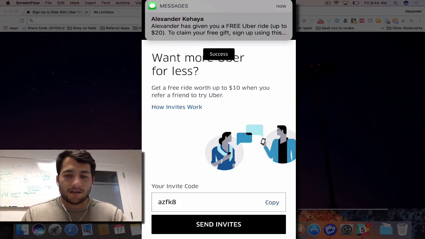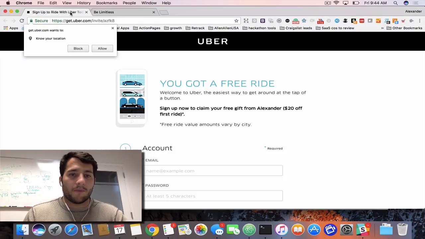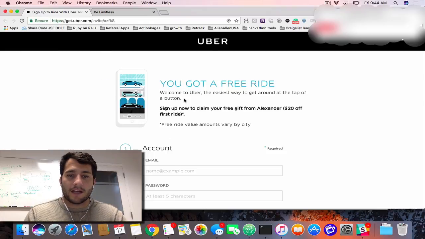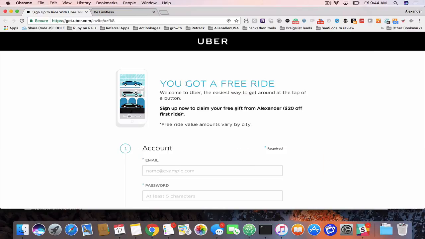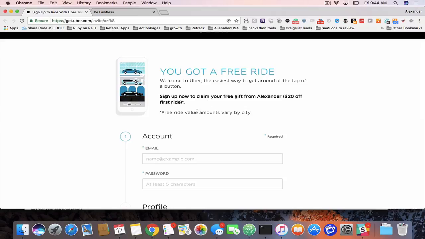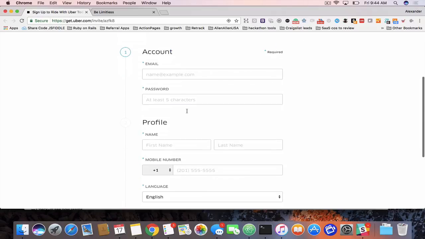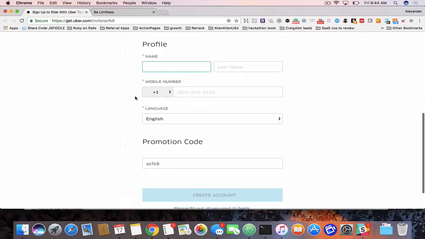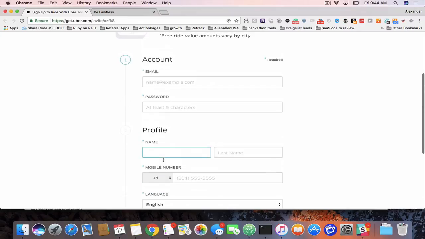And then I'm going to click that link, and it's going to open up here. You can see that they just have a landing page, and it says you got a free ride, welcome to Uber. So if I refer this with you, we'll get $20 off our first ride. And now it's asking me to create my account. So basically this is how they do it. First they create the account, and once you fill this out, they redirect you to a landing page to download the app. When you download the app and you log in the first time, that's when the referral gets counted.